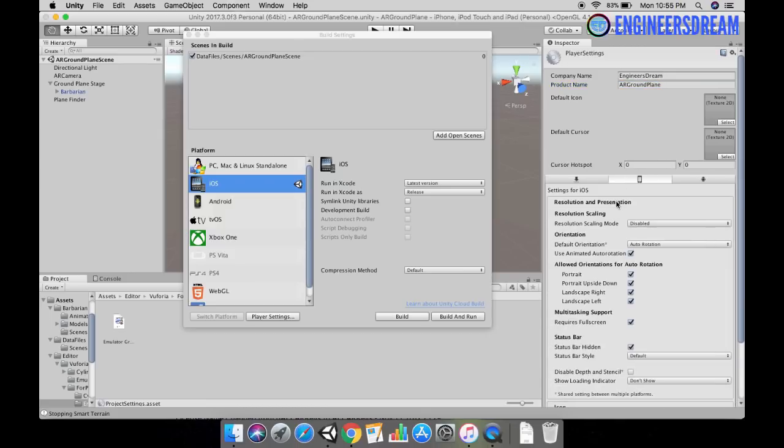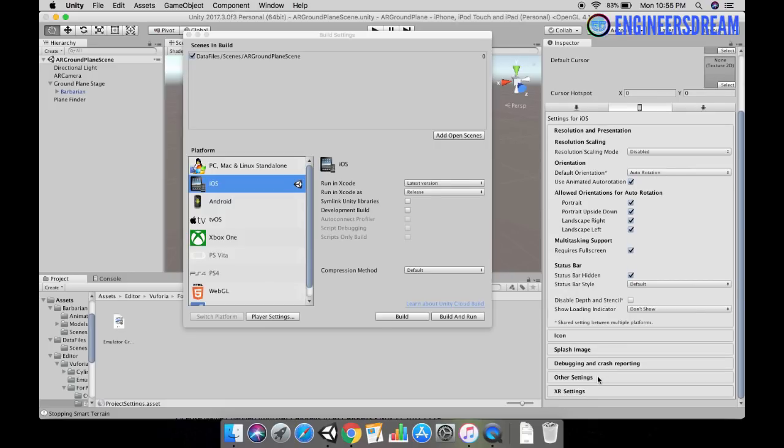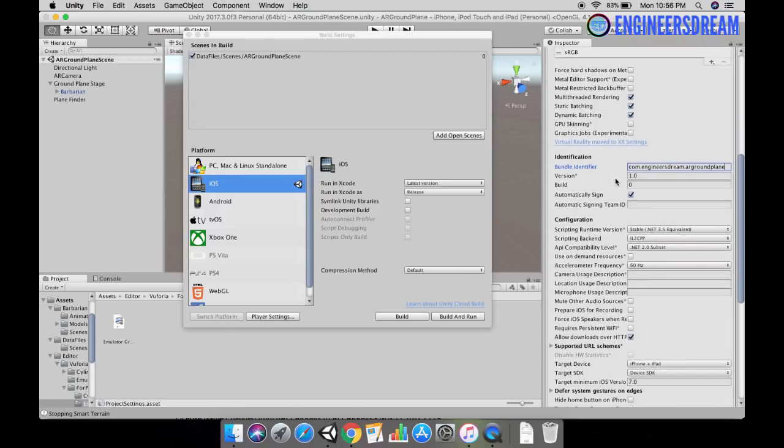After this, inside the resolution and presentation, I'll leave the default orientation to auto rotation. Next, I'll go inside other settings, and inside other settings, I'll first change the bundle identifier. So in place of company, I'll again put my website name, that is Engineer's Dream. And in place of product name, I'll write down my application name, that is AR ground plane. After this, I'll leave the version to 1.0 and the build to 0 itself.